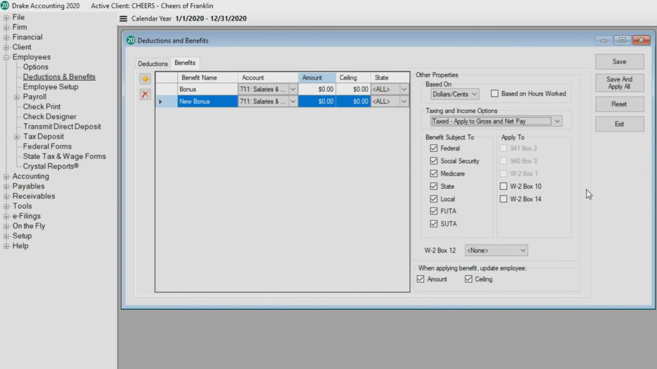If you ever need to make changes to a deduction or benefit, simply select the deduction or benefit you wish to change and make the edits. Select Save to save the changes and apply them to newly added employees moving forward. Select Save and Apply All to apply changes globally to all employees.